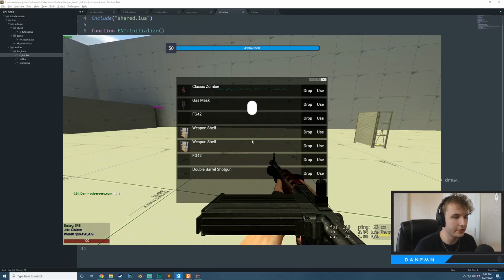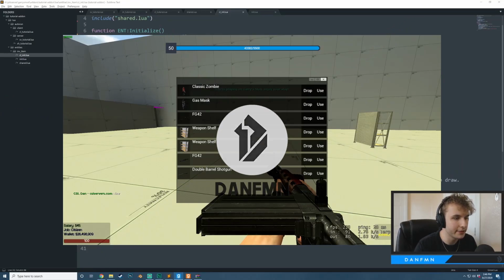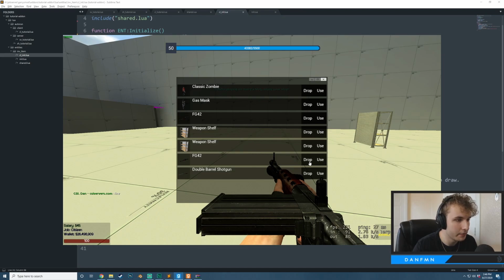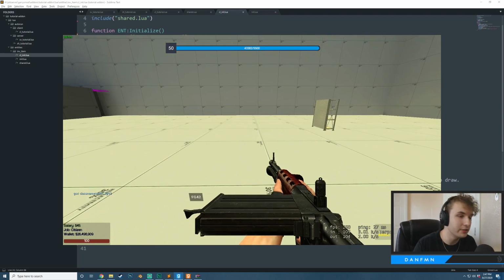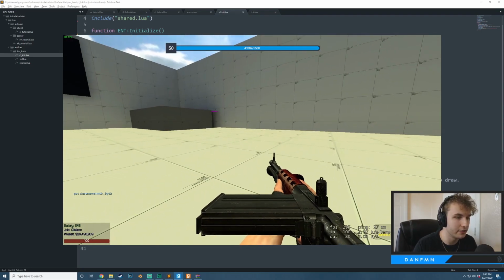Hello, welcome. In today's tutorial, we're going to be going over how to make a multi-type inventory system, which has support for entities, weapons, and player models. And so you can go ahead and create something interesting for your server and customize it to your liking.